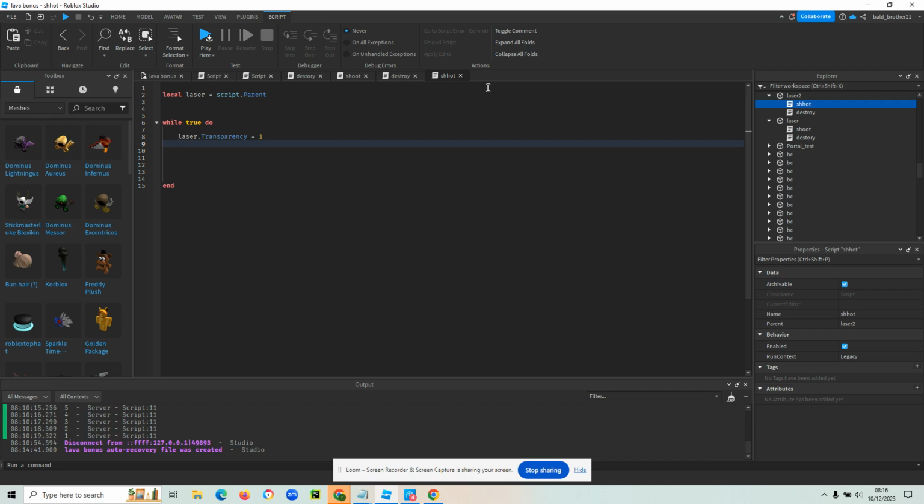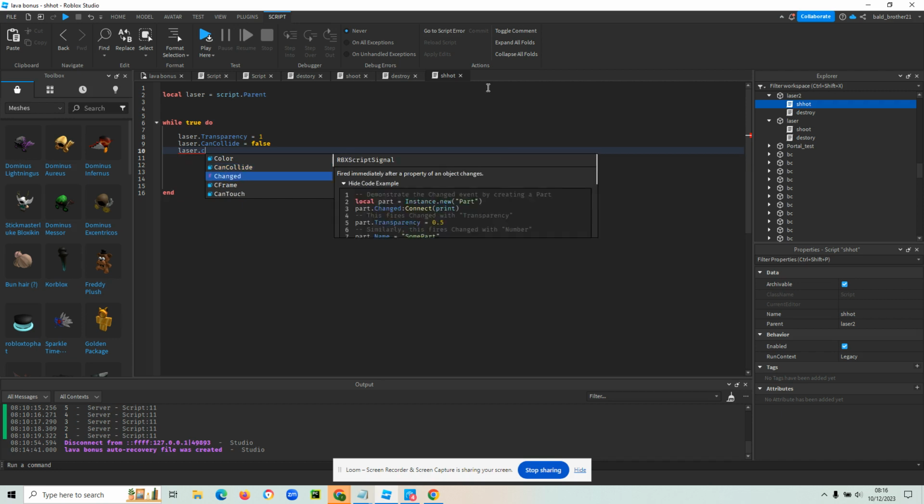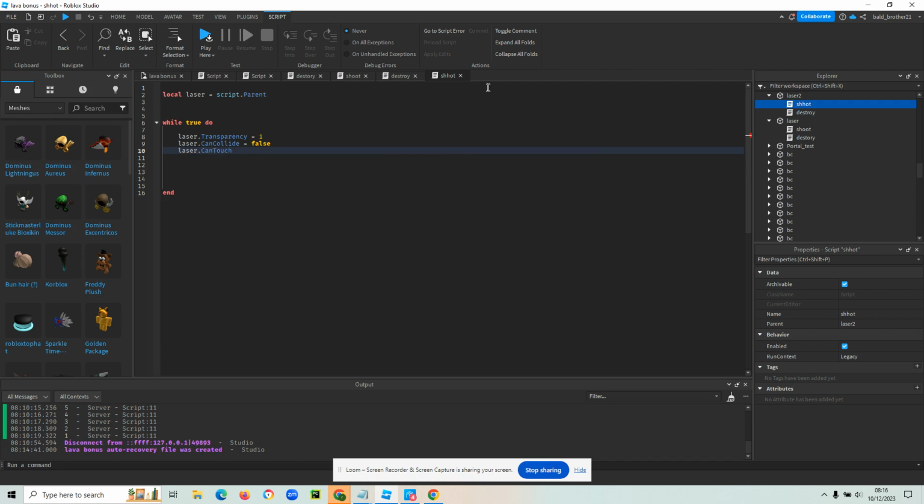Next thing we want to do is we want to turn the can collide off so we can walk through it. So laser dot can collide equals false. And now the final thing. We haven't done this one before, but this one is very, very similar to can collide, but it's a bit different. Laser dot can touch equals false.